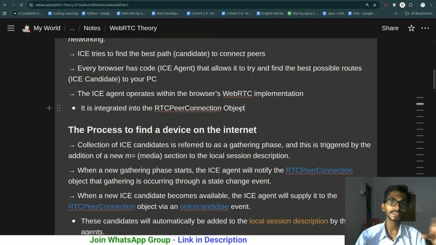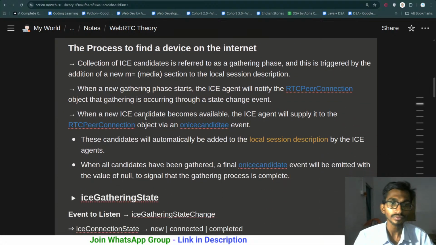The other peer simply sends all the ICE candidates to you. The ICE agent automatically selects the best one, and it just simply gets the peer connection established. So you do not need to worry about choosing the best one manually. Alrighty, the process to find a device on the internet.